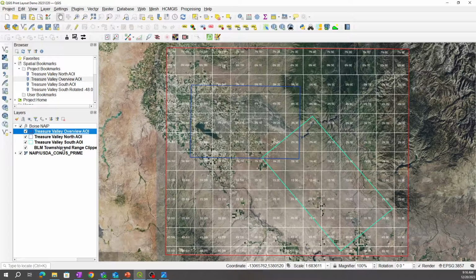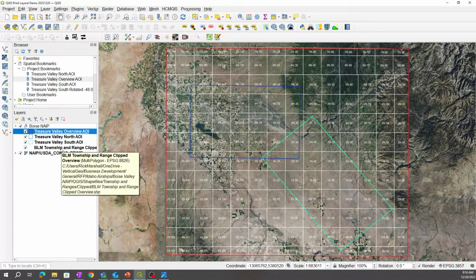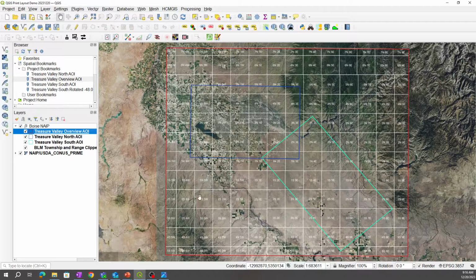We also have a layer in here called Bureau of Land Management Township and Range Clipped. So that is all these squares you see. It's a surveying system where the townships and the ranges create these squares. And so the labeling that you see in the middle of each square is which township and range they are in. And we have clipped that to the Treasure Valley Overview AOI. So the entire area that we're looking at has our township and ranges listed on it, and the customer requested that.